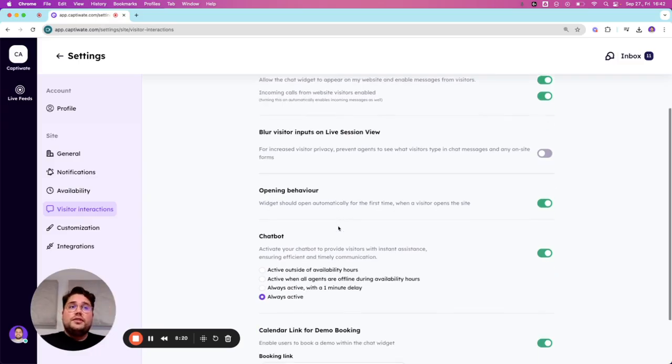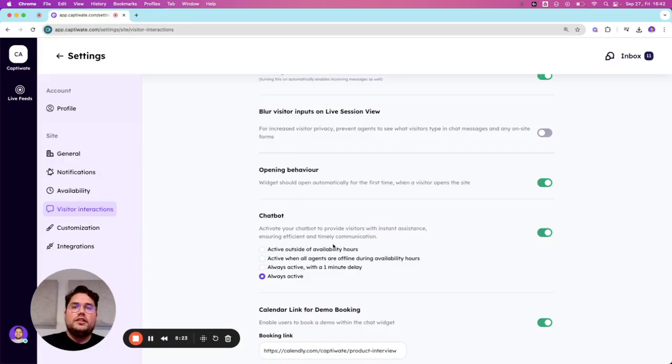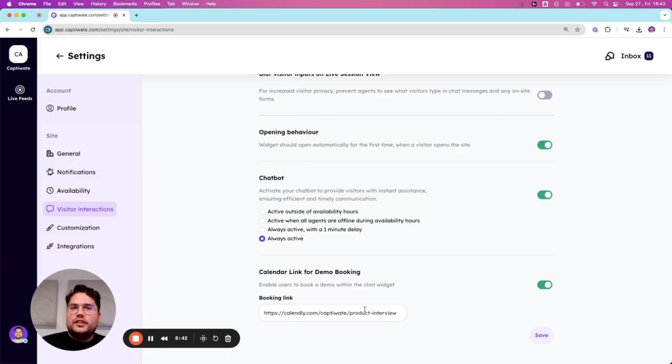You can also activate an AI chatbot. For example, if none of your reps are currently available, this AI chatbot would still try to engage your visitors. And the main goal for this AI is to actually then book a meeting with them for later. So you can actually add your calendar link, which can be a HubSpot meetings link or a calendar link, for example. And this link will be used by our AI agent to then actually engage and then book in the demo with the website visitor.